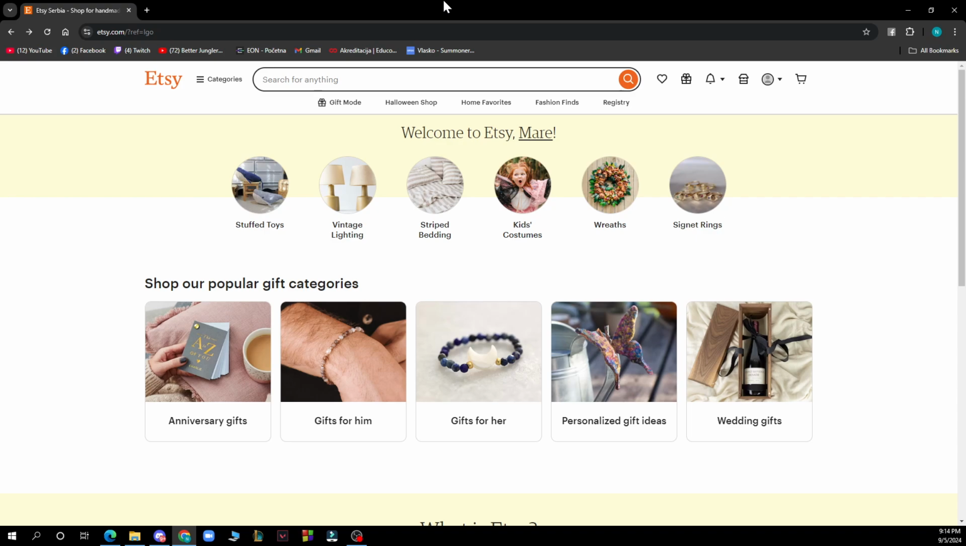After that, you just need to log in to your profile or register to Etsy if you don't have a profile yet. Now let's see what we have in front of us here. We have categories in the top left corner, where all of the categories are, and the search bar where you can search for all the things, gift mode, Halloween shop, home favorites, etc. But now let's see how you can actually contact a shop on Etsy.